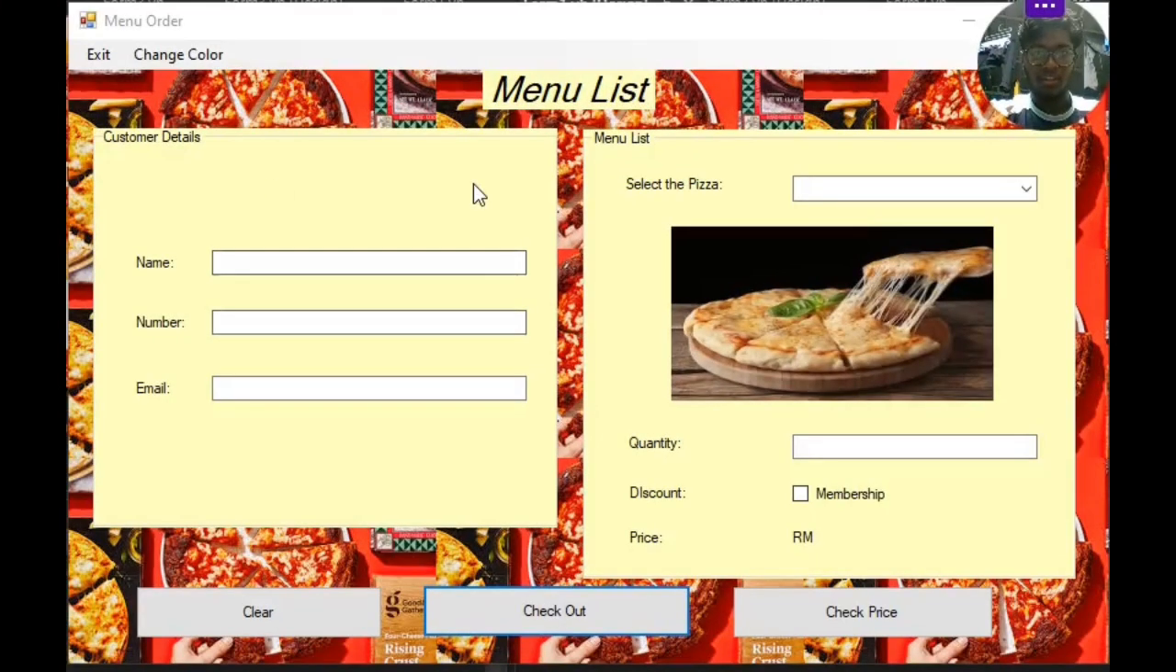Now I'm going to explain about question G. It is to show the customer's full process system. So once in Form 2, I click Order Now. So here is the menu list. Now as a customer I want to enter the details. So for example I enter my details, and for example I enter the number and email. Whenever the customer orders, they should enter their details for order purposes.